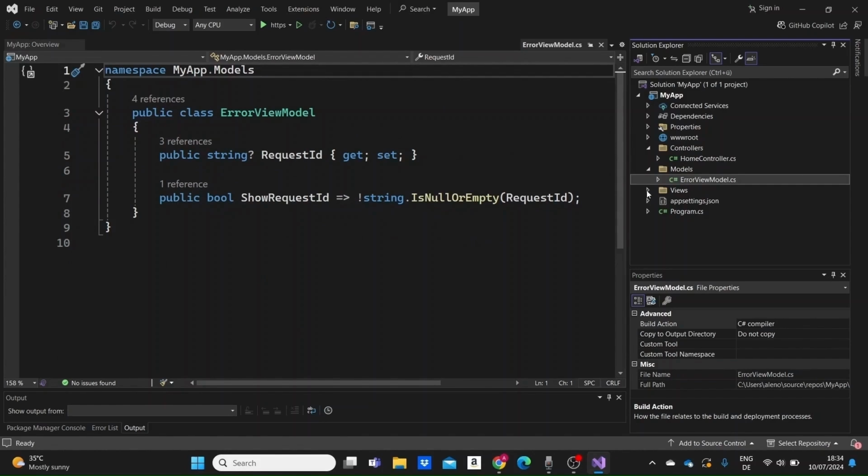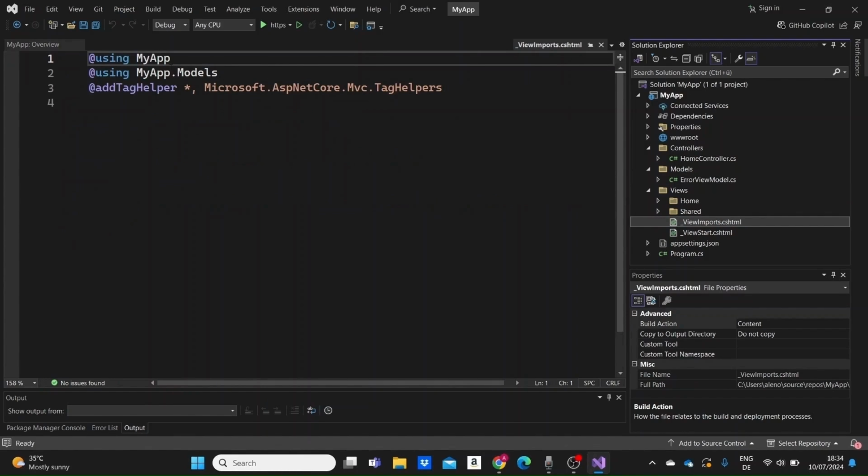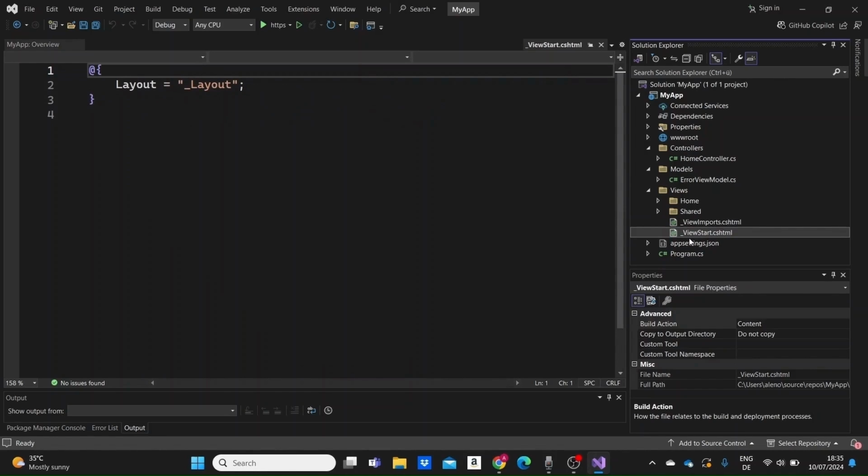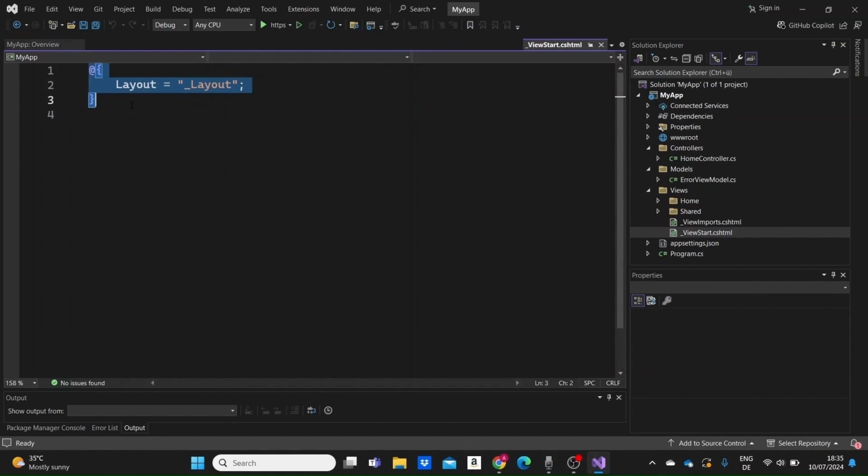The Views folder contains the Razor view files, or the .cshtml files, used to render HTML to the client. In this folder, you'll also find the _ViewImports.cshtml, which contains directives that are imported into every view, such as tag helpers, and the _ViewStart.cshtml, which specifies common view configurations like the layout.